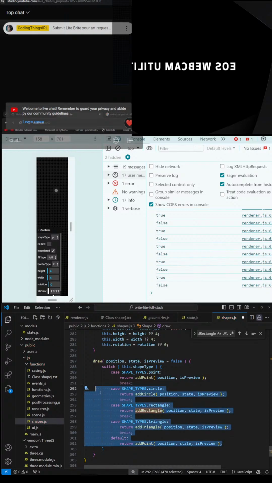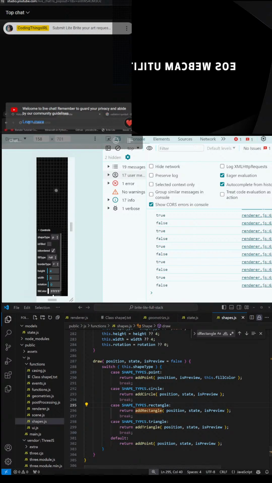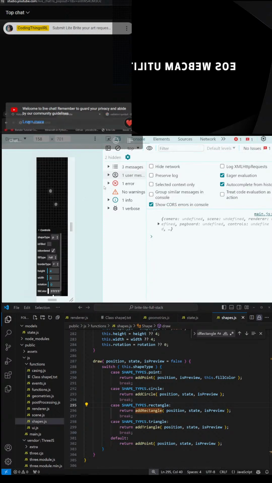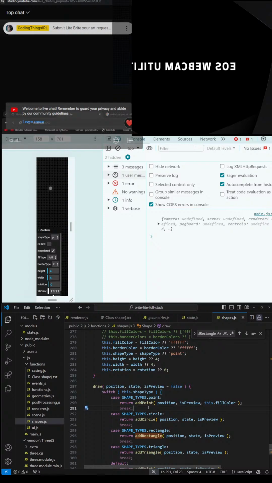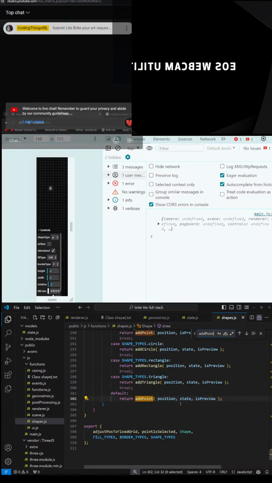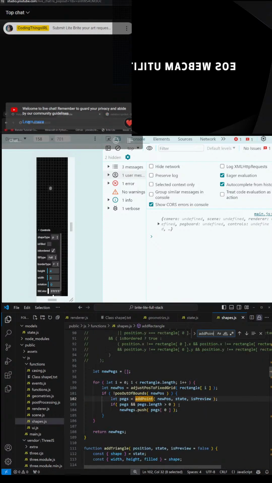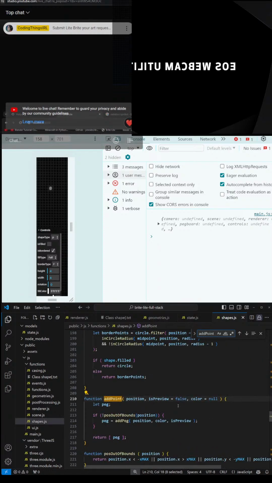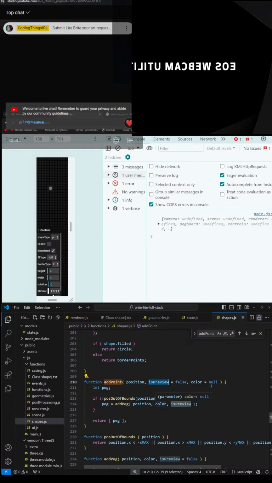Okay, I'll just copy that up, redo, and then paste it back, but fix it. Great. Still needs some work, but that's okay. Let's go into the add point function. So we have position, preview, and then color, which is null. And then we check is position out of bounds. That should be completely fine.